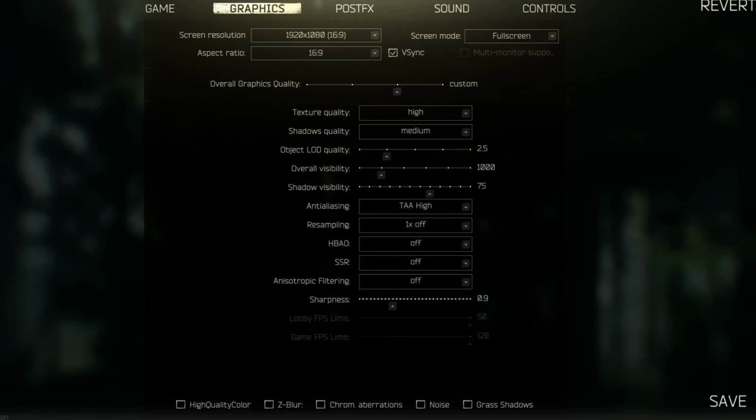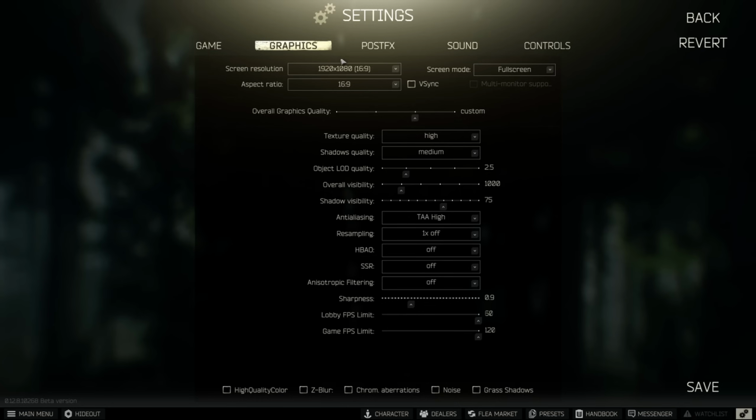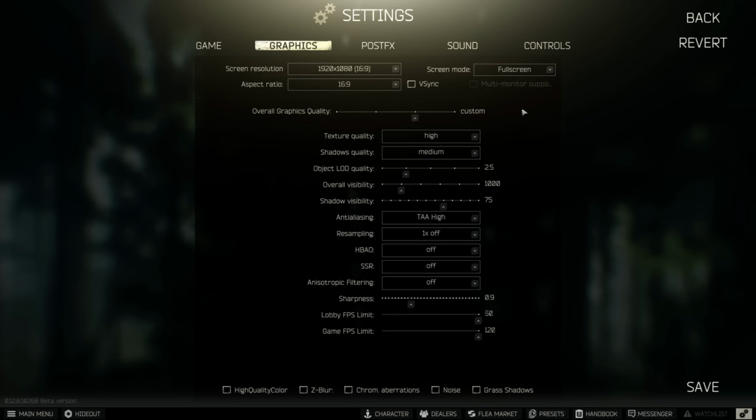Now let's head to the graphics tab, and this is where everything will really start to come together. For screen resolution, you'll just want to set to what's native for your monitor, which in my case is 1920 by 1080. Now VSync is really important here, and if you follow the previous steps with your NVIDIA control panel and turn this off there, you'll actually want it on here. This is how you unlock your refresh rate.